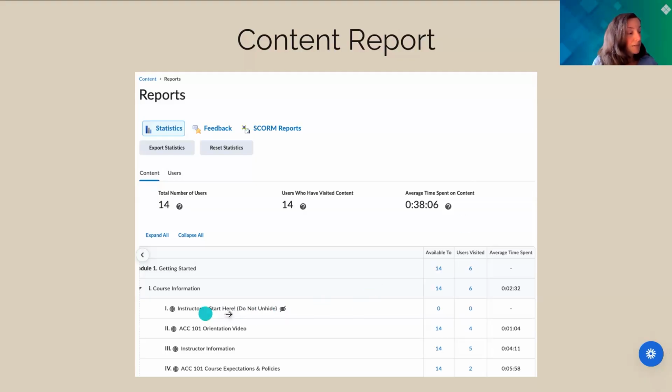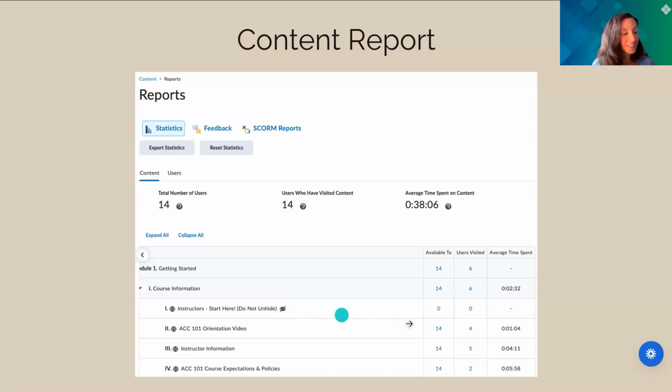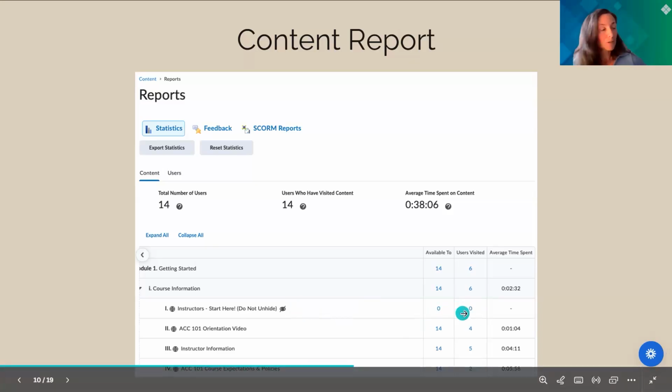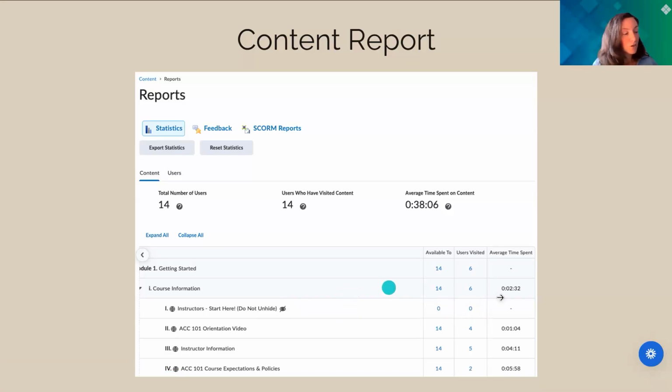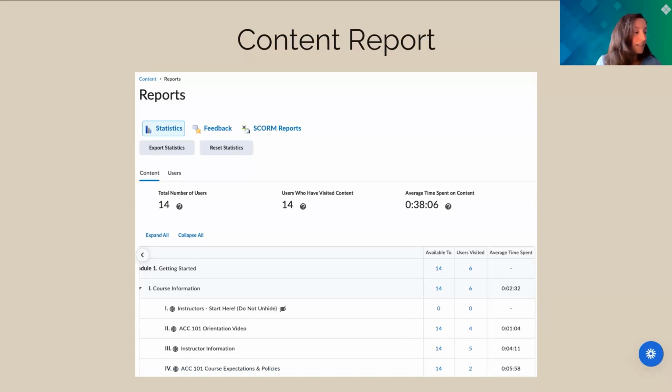You can see that, for instance, the instructor's Start Here, Do Not Unhide one, is 0 because they weren't really the ones looking at it. But for course information overall, the average time spent was 2 minutes out of all the people. For the orientation video, they spent 1 minute 4 seconds. This also helps, as Charlene was talking about, if your video goes out to YouTube, it doesn't necessarily tell you how long they actually watched the video. You'd have to go to your YouTube statistics for that. But at least it lets you know that the page is open.